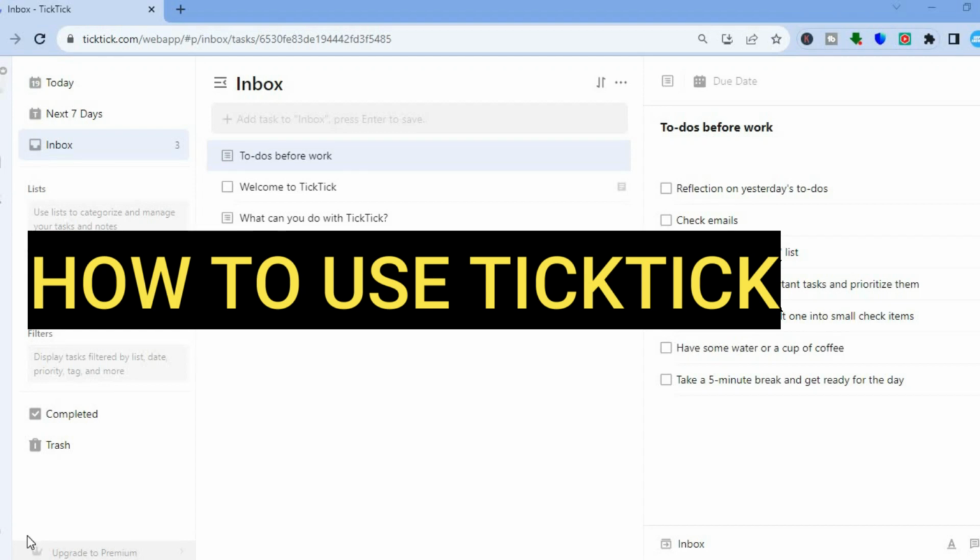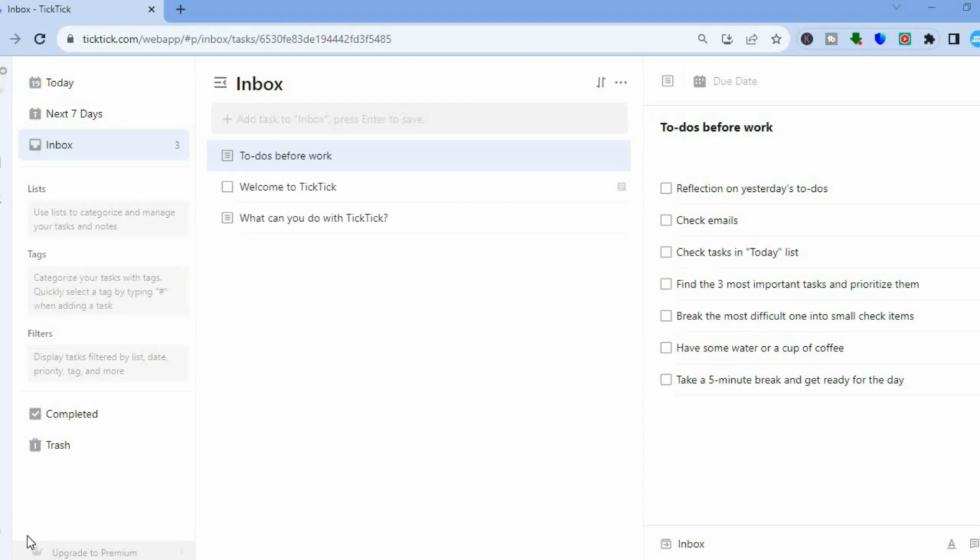In this tutorial, I'll be showing you how to use Ticktick. Ticktick is one of the best to-do list and time management apps around, and one of the main reasons why it is so popular is because it is beginner friendly and it can also be used on any device. So whether you have a Windows device, an Android device, or a Mac OS or Apple device, you'll still be able to use Ticktick. First, we want to go onto ticktick.com.